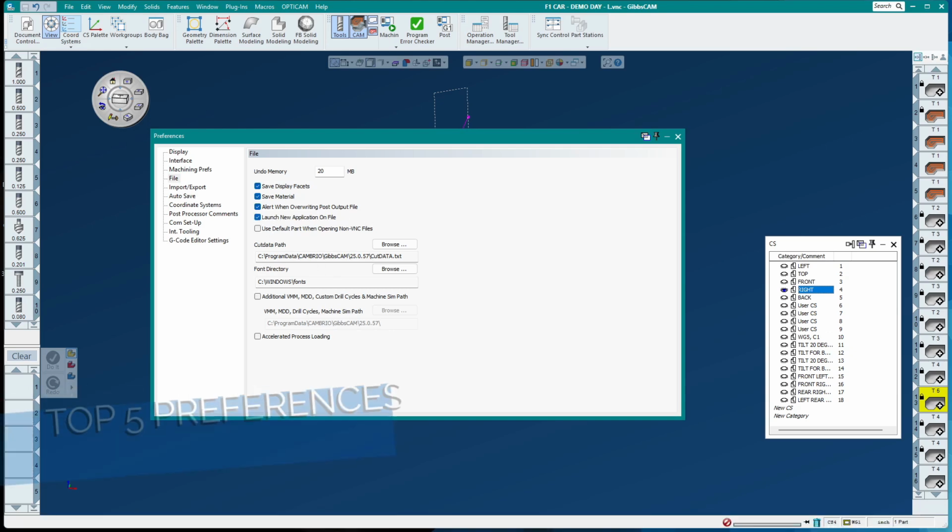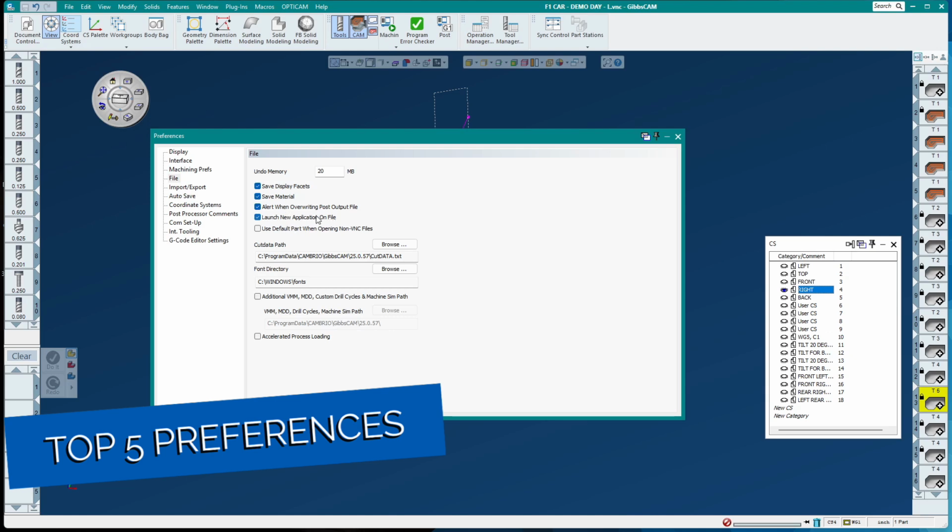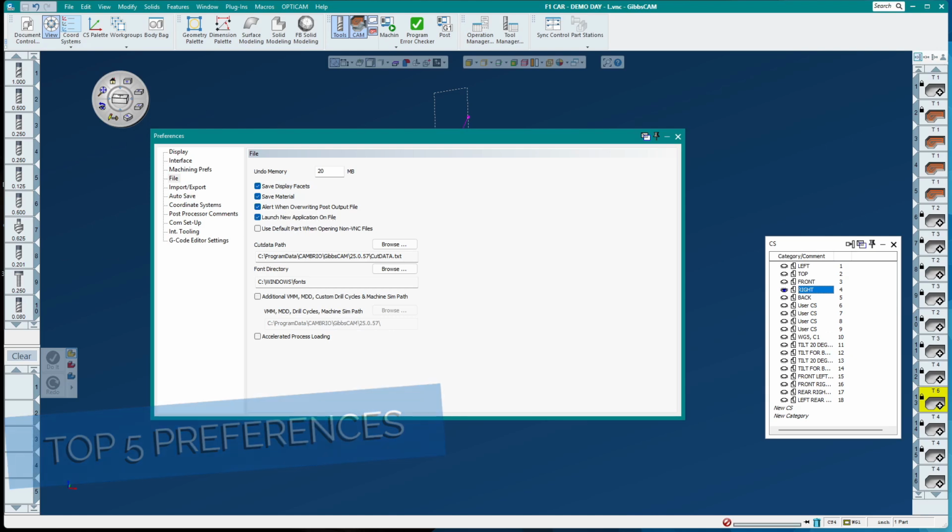So that's it. These are my top 5 plus that little extra one I threw in there, user preferences that I utilize every single day. Again, knowing these are here and what they do can certainly make the workflow more efficient and smooth. And I hope you found some of these useful.